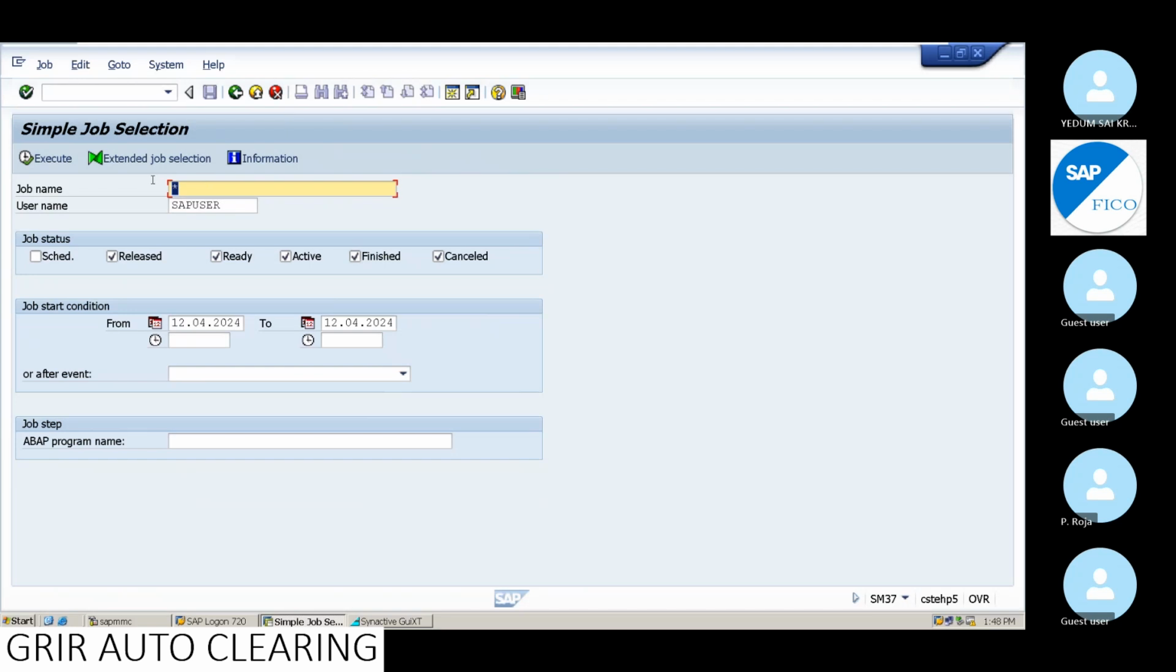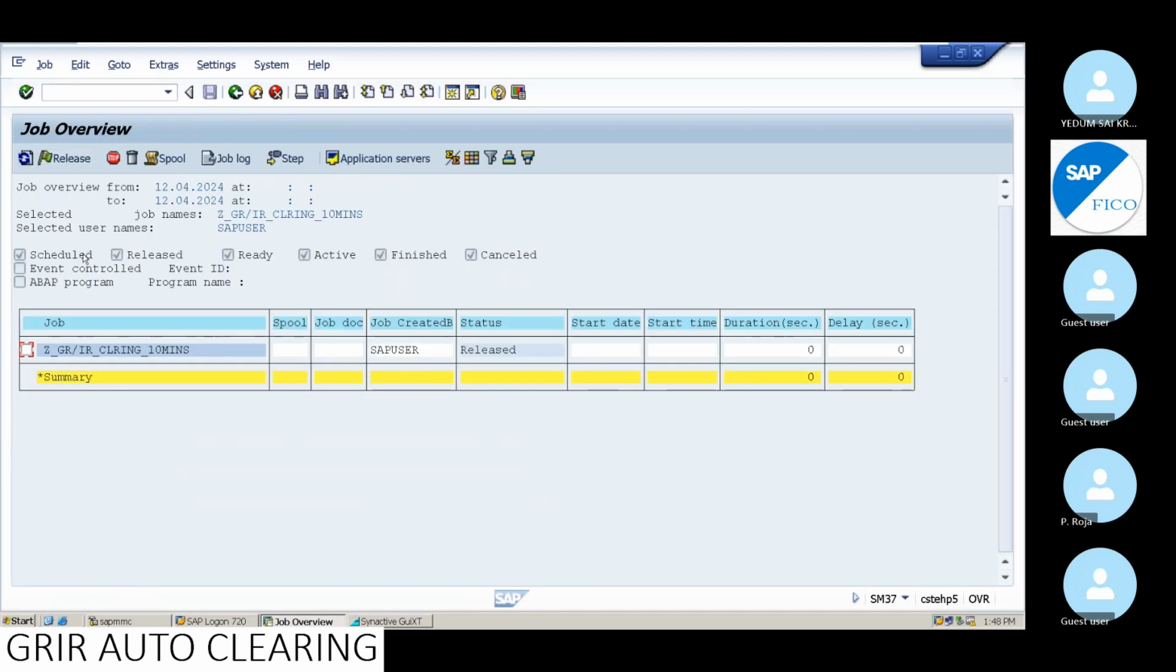So here enter your job name, Z_GR/IR_clearing underscore 10 minutes. Select all the statuses and just click on execute. See, right now it is in released status. So it has not started yet. So we will check what the planned date and planned time are.